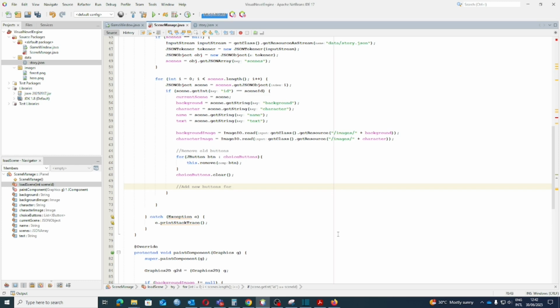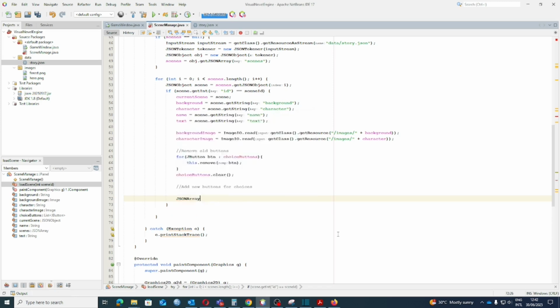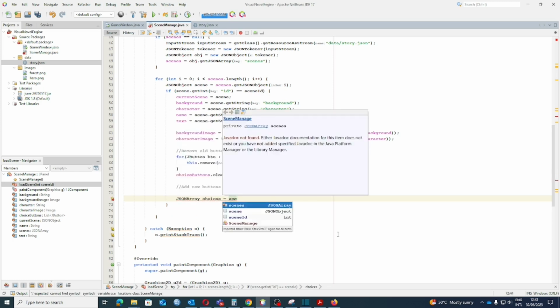After adding the buttons, we call revalidate and repaint on the panel. This ensures that the buttons appear immediately and that the scene's background, character, and dialogue are updated without requiring a restart.